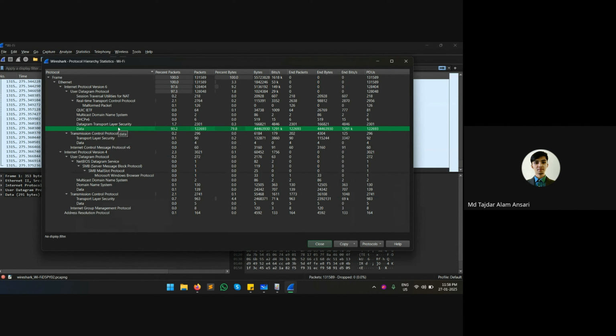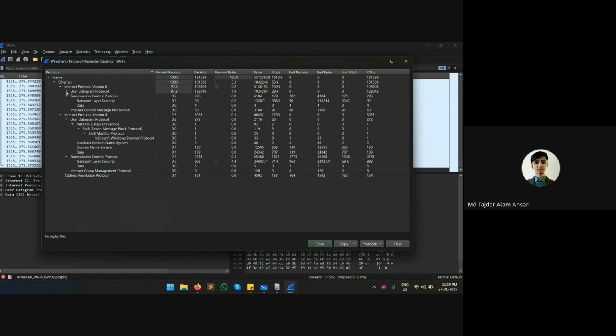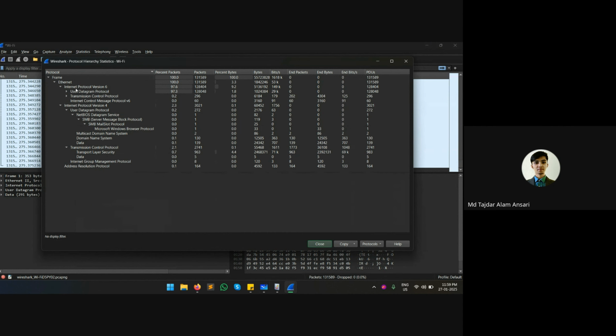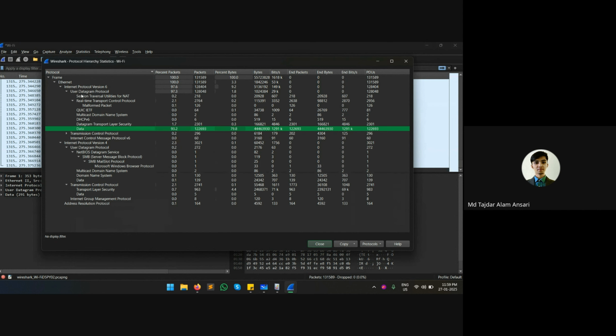Data is being sent. What is the data? It falls under UDP, user datagram protocol. If I minimize this, you can see internet protocol version 6, user datagram protocol, this data is sent. If I maximize this, you can see out of my 100 frames, 93% of packets are sent via UDP. And it is real-time transport protocol, transport control protocol.